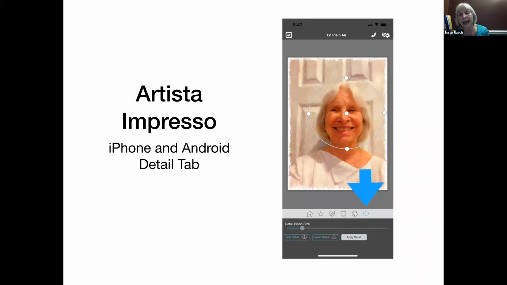So if you want somebody's eyes to be really sharp, you can use this feature to do it. Or if you're doing a landscape, for instance, and you want to call people's attention to a particular area of it, then you can use this detailing tool to do that.